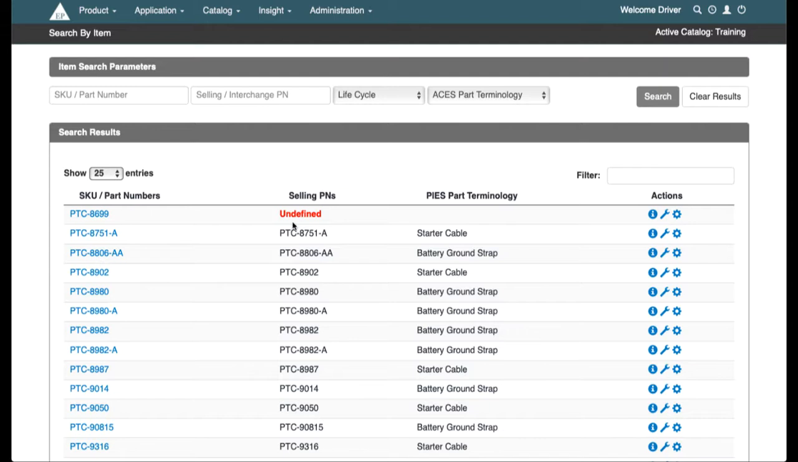So anytime you pull up the search, if you see a red undefined there, it's a bit of a flag to say that's something you want to look at. There are reasons why you may want to keep a record without a selling part number. If something's in the life cycle yet, where it's not released, perhaps you want to not define the selling part number, but still that's a bit of a red flag that something's not quite right there.